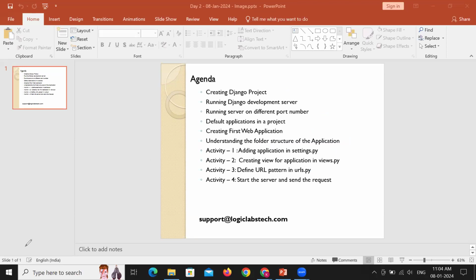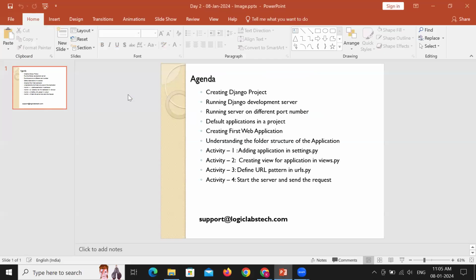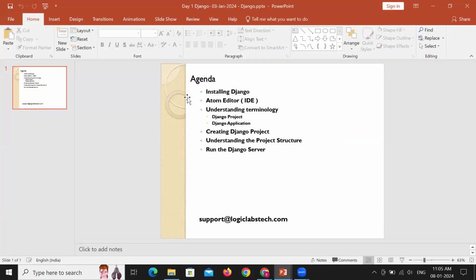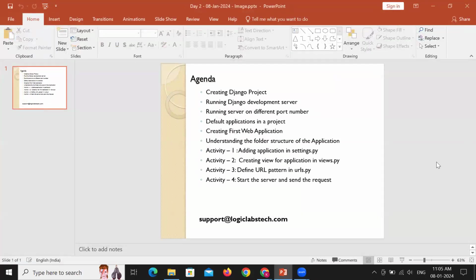In our previous session, we learned about the advantages of the Django framework. We understood the terminology of project and application, and we created a Django project. Anyway, we'll be repeating it again. I'll also show you how we can run the Django server. So today's session is getting into the practicals of the Django framework. Let's get started. Okay, perfect.